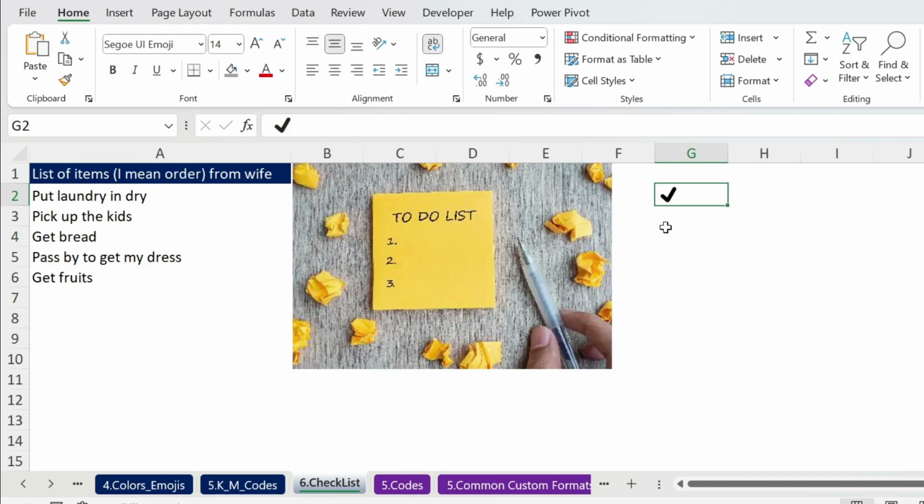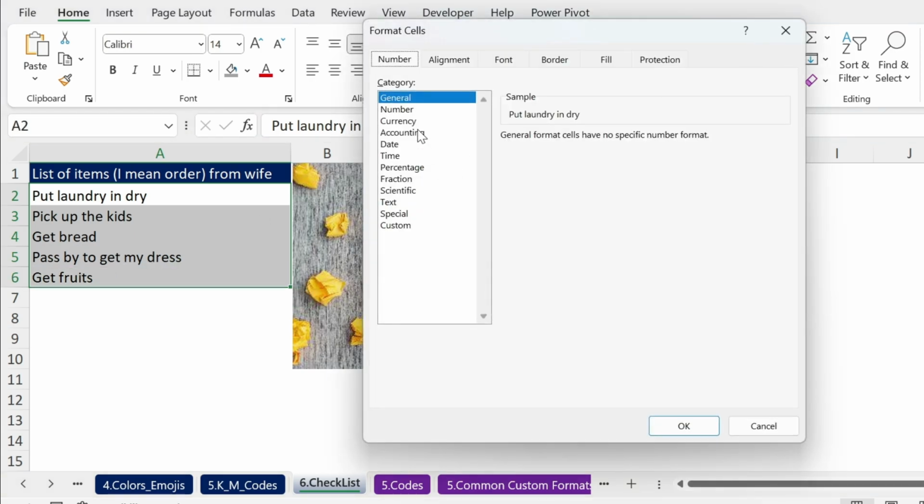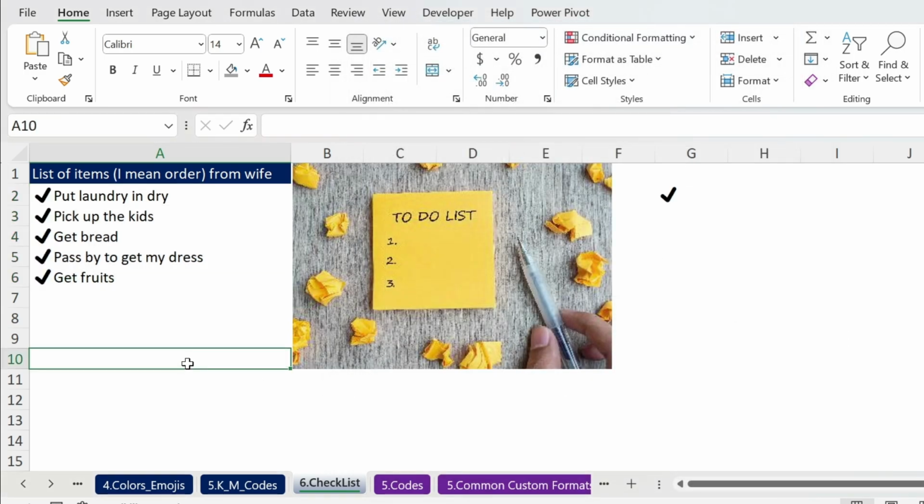Finally, we have a to-do list and I have this symbol. So I want to put the symbol in front of everything. Let me just copy it, Control C, Escape. We come here and what we want to do is just go to custom, put this, and then you can use @, press OK, and it will come as, as I said, it's the text.